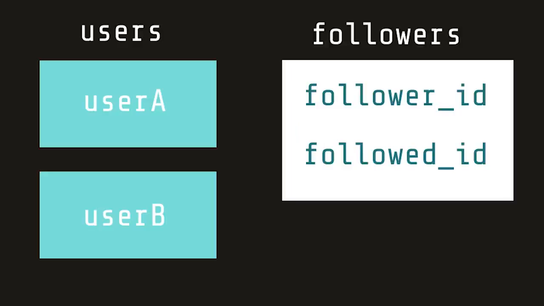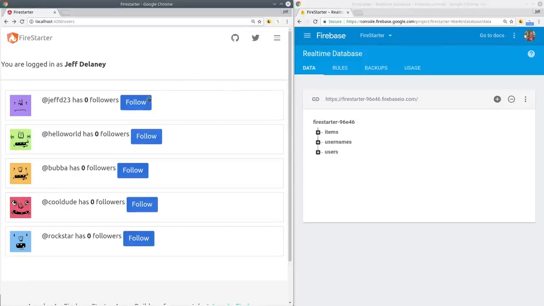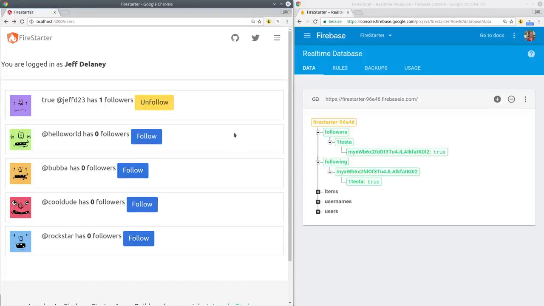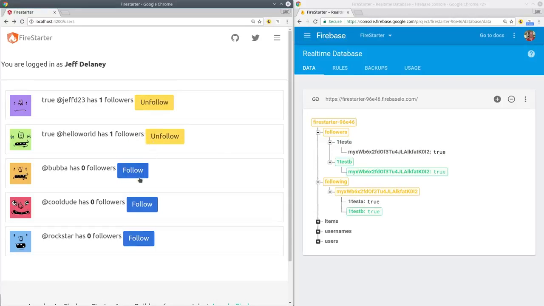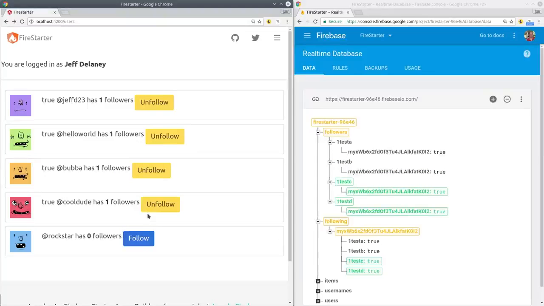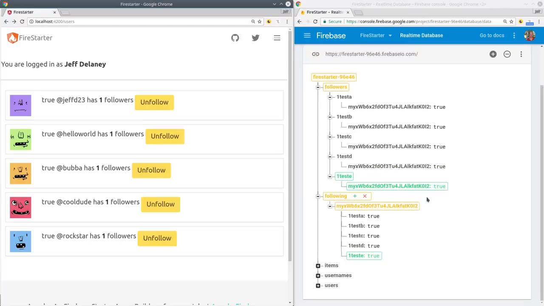In a standard SQL database, you could set up a many-to-many relationship, but since we're dealing with NoSQL, we have to do things a little differently. The database needs to answer two fundamental questions. First, is the current user following any other given user? And second, what is a user's follower count?